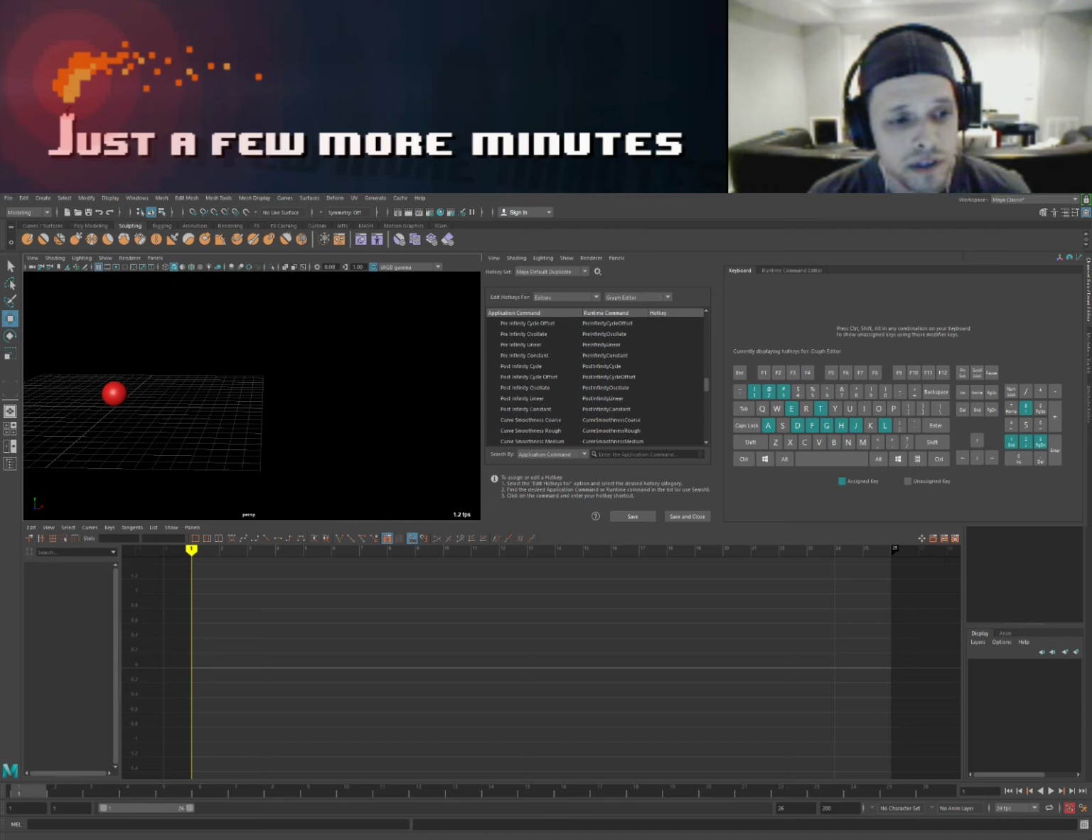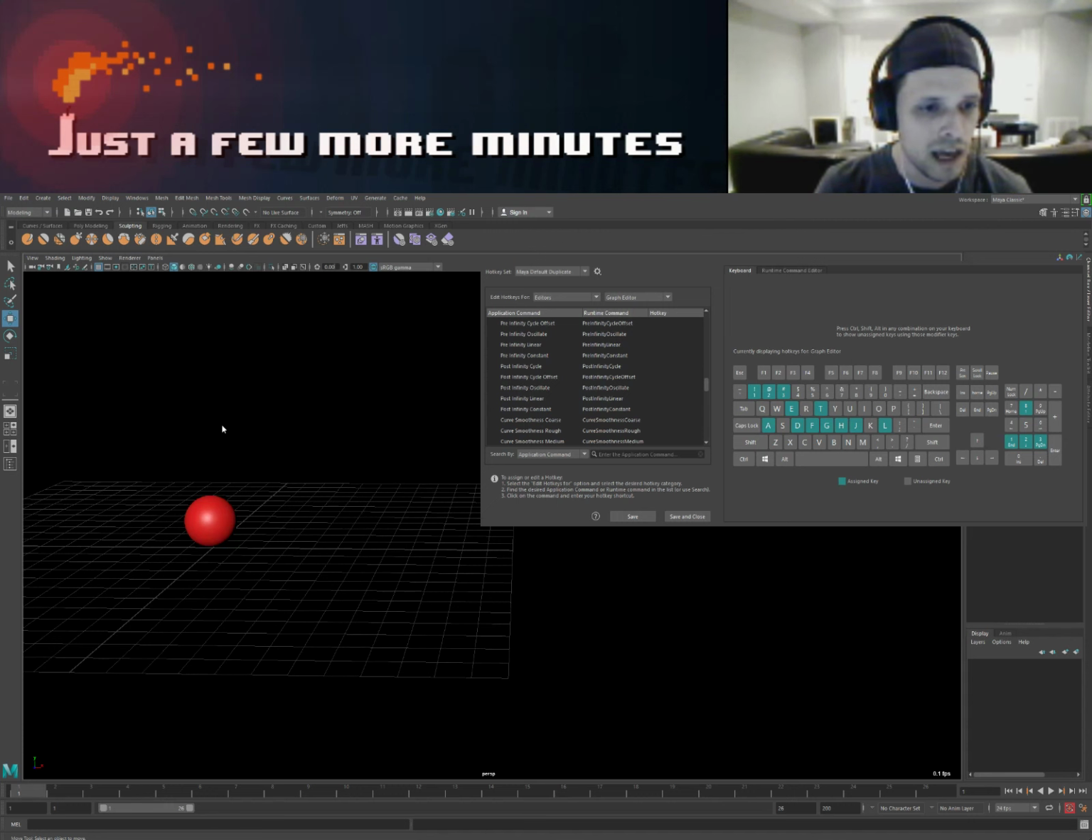The bare essential hotkeys that I use to make sure I can animate as fast as possible. The main ones that I use have to do with playback and how to use the graph editor. So here we have our graph editor, as you can see. Here's our graph editor, but here's our hotkey editor. So let's take a look at some basic animation that we have here.